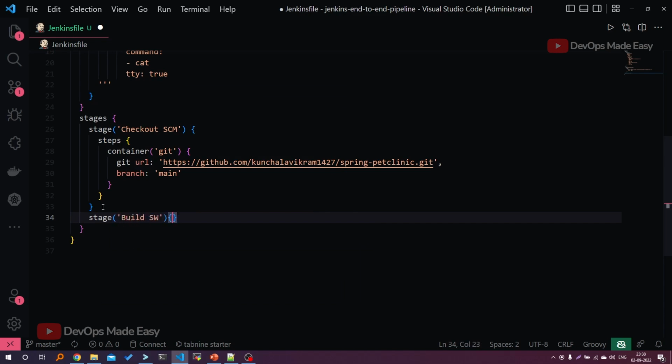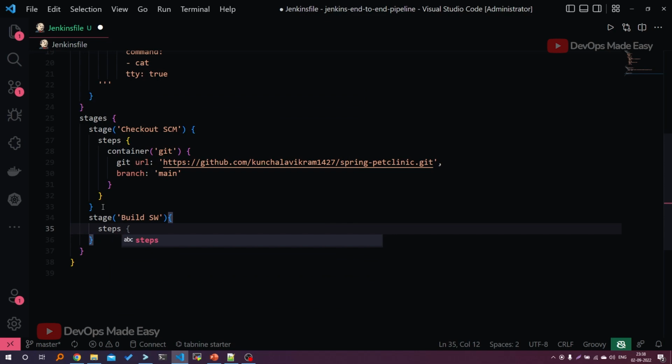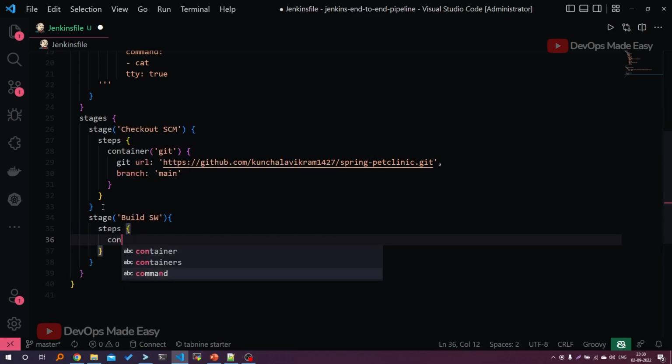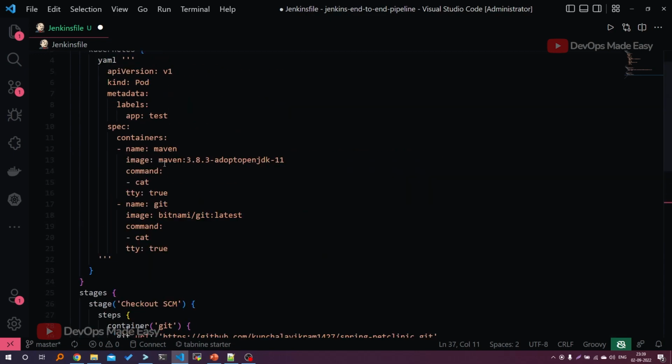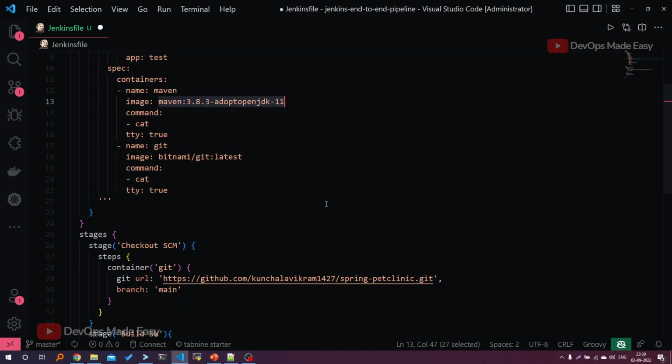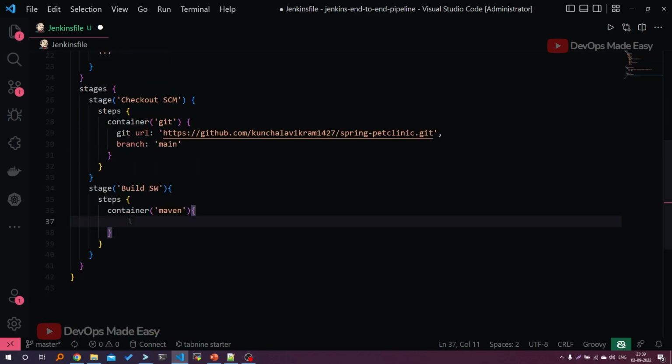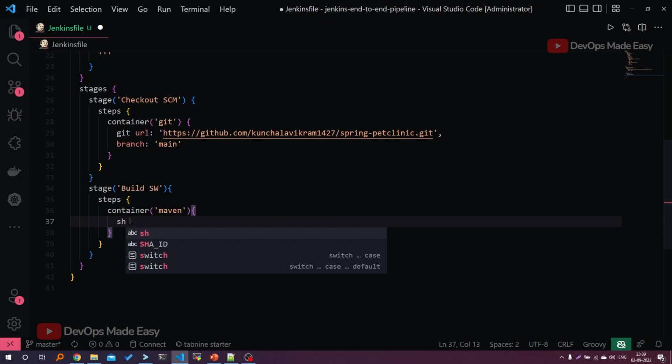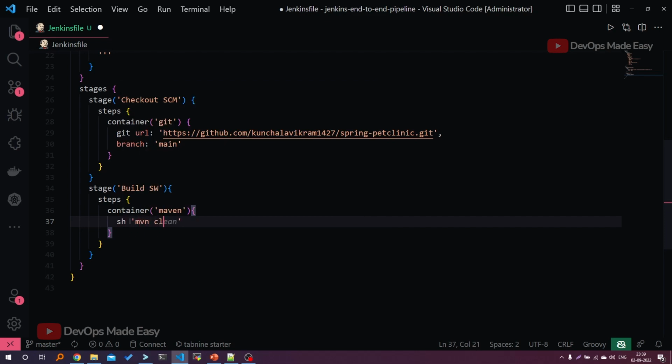and this one should be opened and closed, and then similarly you will have the steps here, and I want to run inside a container called Maven, because it needs Maven CLI. I already created a Maven container, and this container will have a Maven image based on JDK 11, because the Spring Petclinic needs Java 11 and Maven installed. So I took an image which already has both of these installed. Now I'm going to run the shell commands, and the command will be mvn clean package.